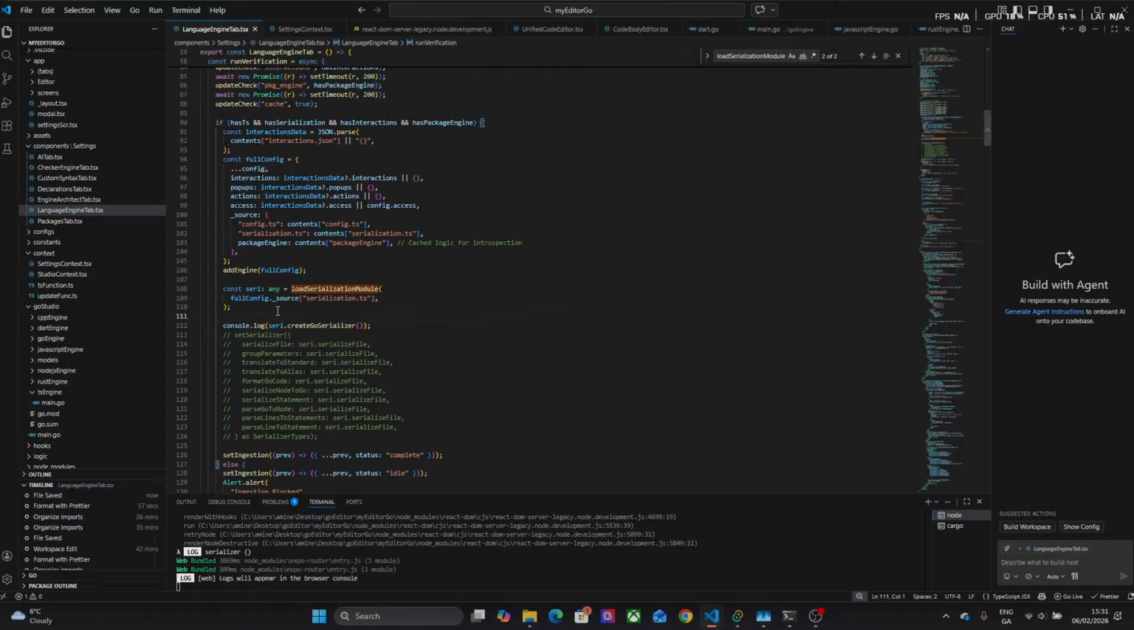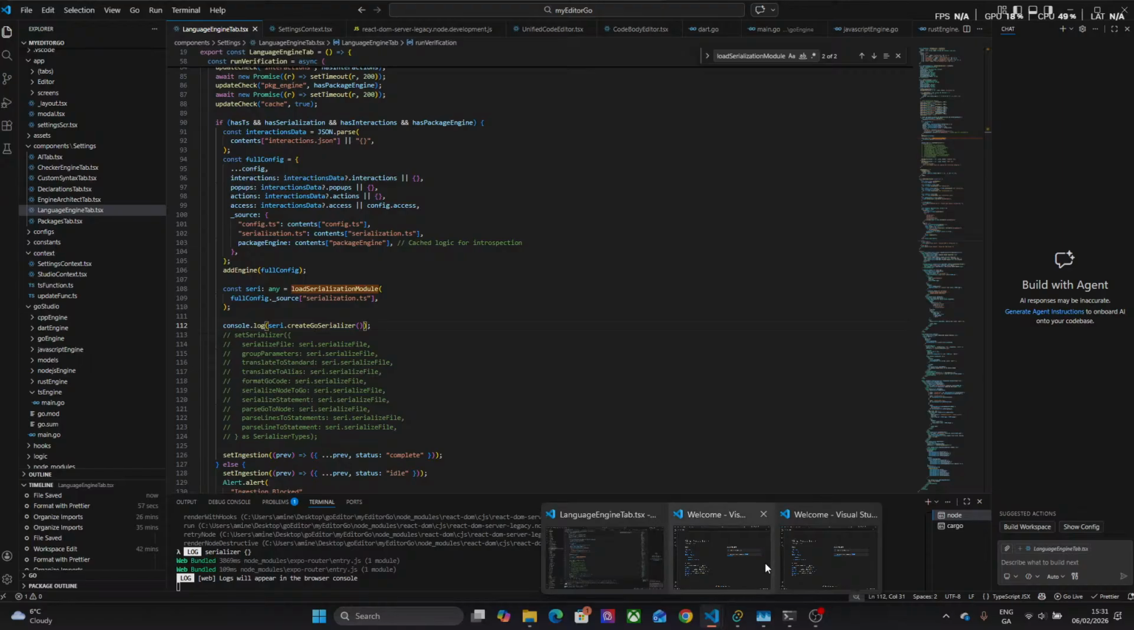So, I wrapped everything into a function. I'll explain to you what I did. I wrapped my serializer file into a function, which made it look like this.